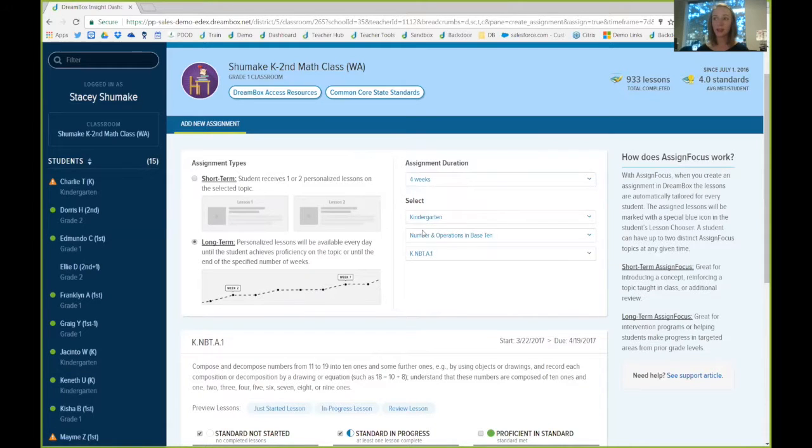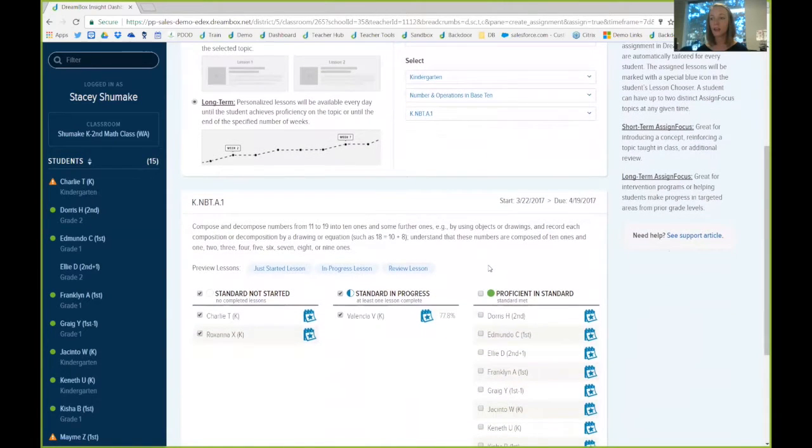I've already got my grade level, my domain and standard filled in. And then at the bottom, I select the students. And don't forget that before you make an assignment, you might want to preview the lessons. So there are preview lesson buttons in the middle of the screen here where I can see the just started lessons that Charlie and Roxana would experience when they start this long-term assignment. I can also view the standard in progress lesson. This is a lesson that's about halfway through the group of lessons. This is closer to what Valencia would see.